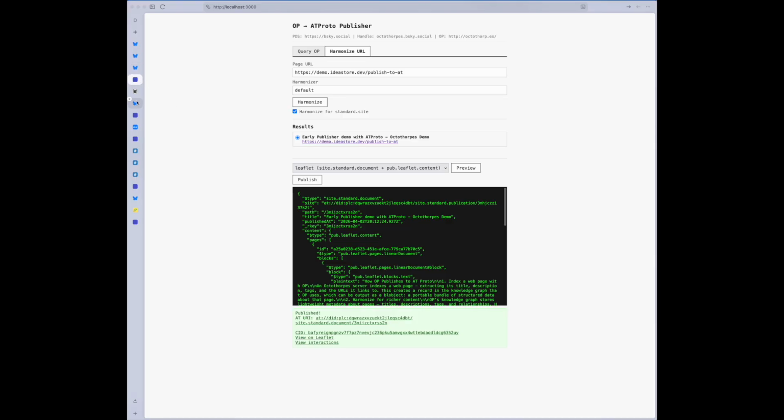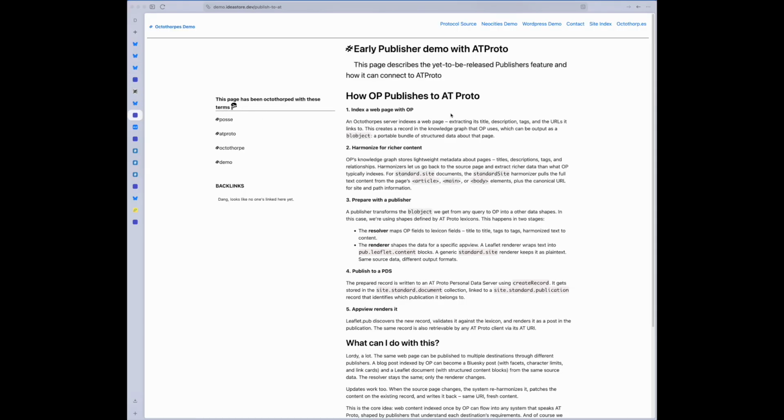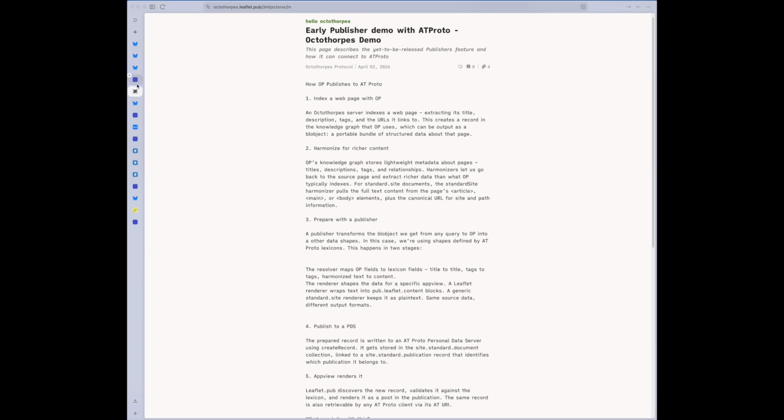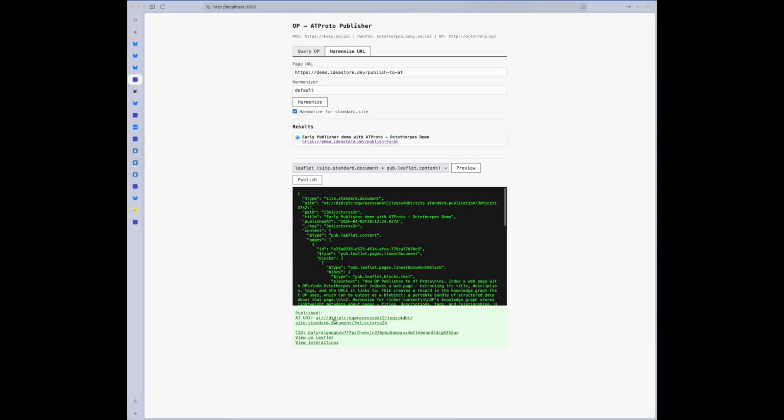And where's my original post? Here's my original post. You know, we're missing a little bit of formatting, but we have the plain text in here. And then we can also inspect the record in the PDS and all that good stuff. So what's going on here?